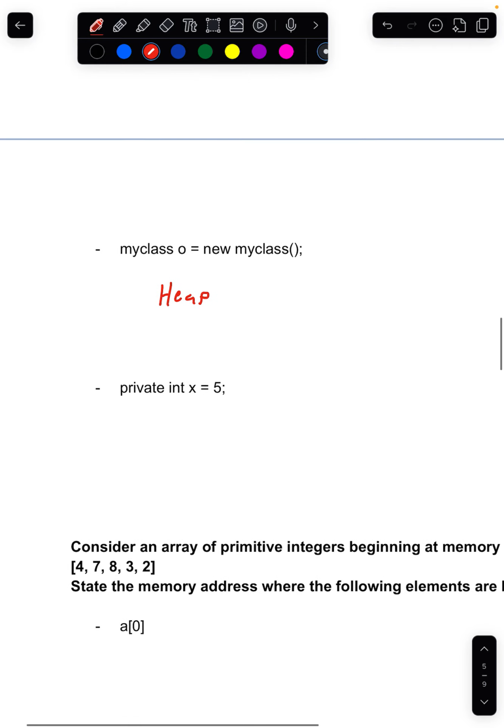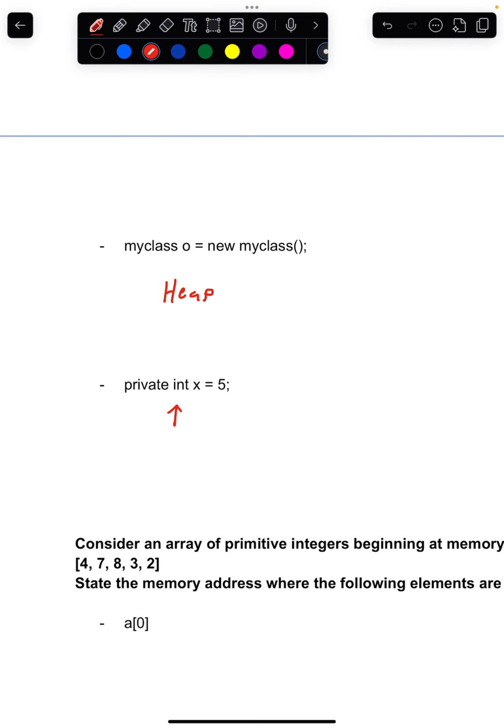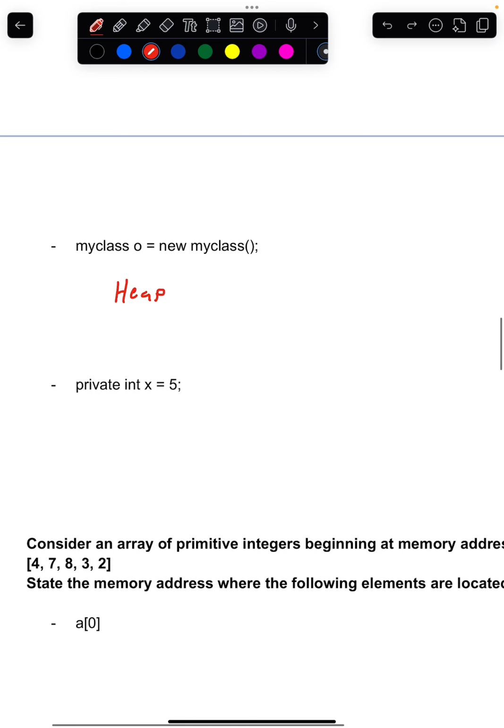And here's a tricky one. You might think this is immediately on the stack because it's a primitive type, but notice this. It's declared as private. So this is declared as an instance variable somewhere. Say we have class Dog, capital D, Dog, right? And then we give it an instance variable, private int age. So even though it's an integer, age is an instance variable.